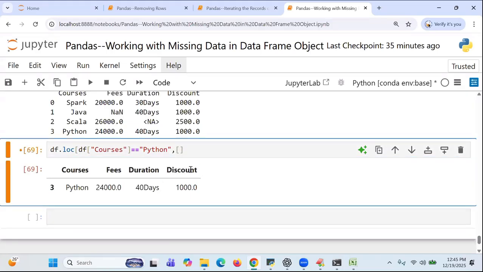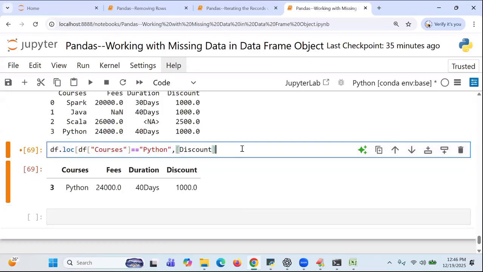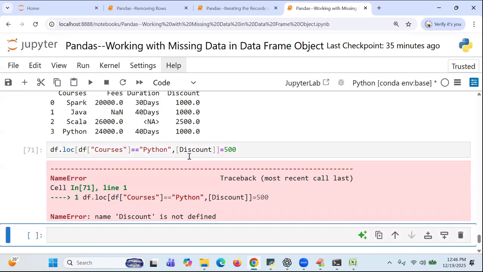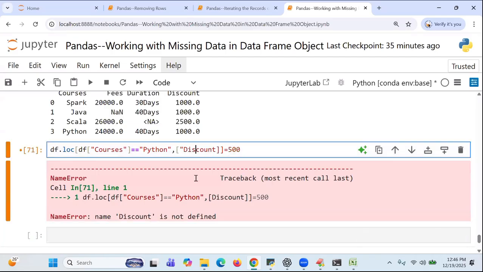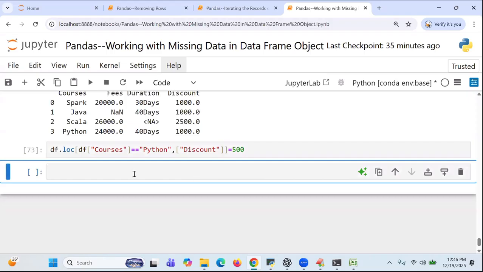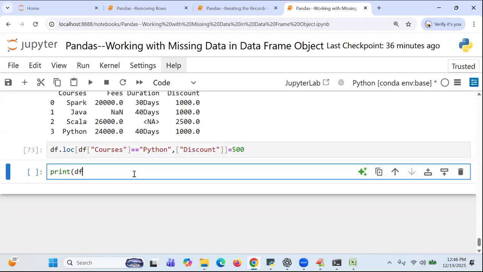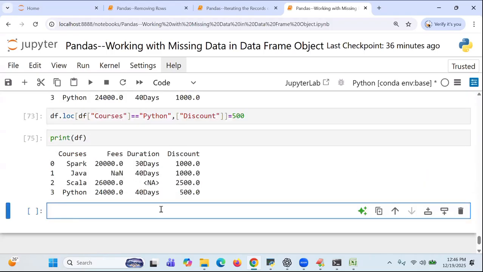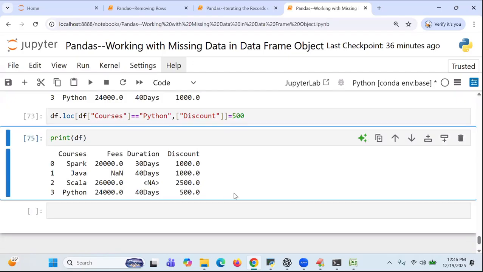Madhu, discount. I'm going to take discount, discount is equal to 500. 500 I will give. So discount inside the double quotes I need to write it. Discount. Print of df. So you are going to get the 500. This is the way you need to do it. Are you following this? This is the way you need to do it.